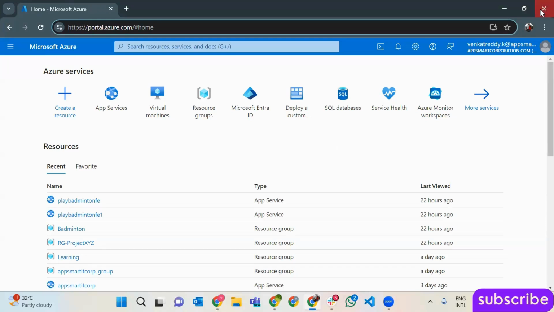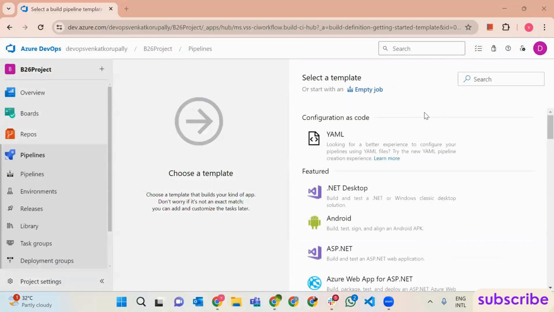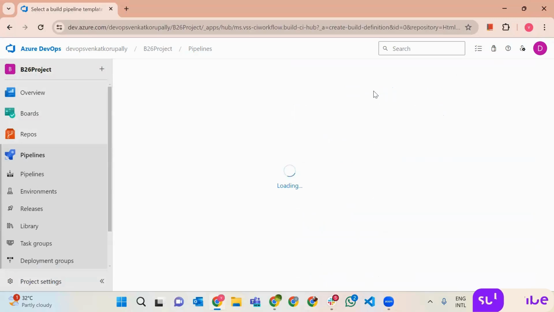And one more thing. Okay, now guys, I have already explained this. We can create build or release pipelines by using 3 methods. One is empty job, YAML, and the templates. And I told you, we will look at all these 3 methods. For now, let us select this empty job.